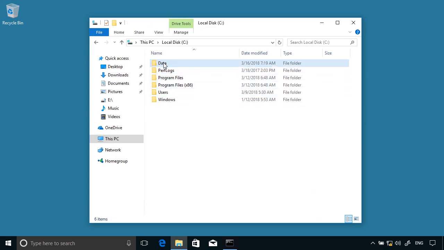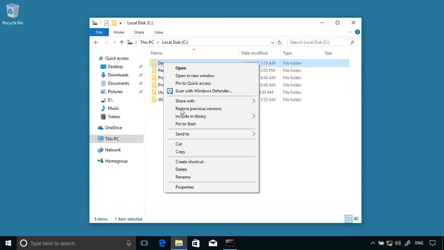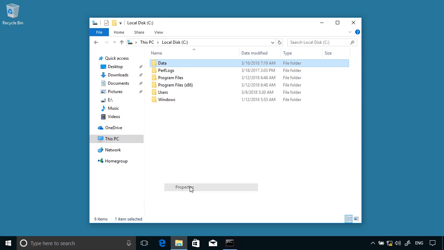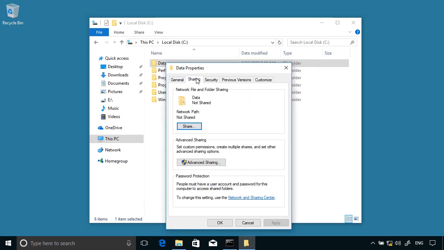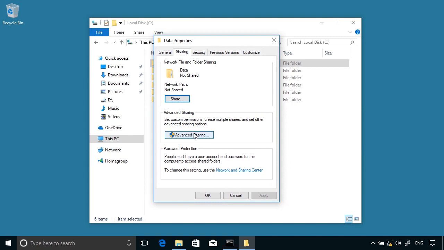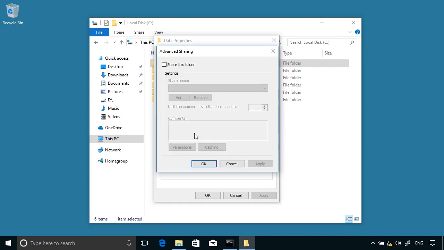So normally how I'd share a folder, certainly on a file server, is to right click it and then choose Properties and then click the Sharing tab and then choose Advanced Sharing. This gives me a lot more control. First of all, I select the box for Share this folder. Notice how the share name defaults to the folder name.